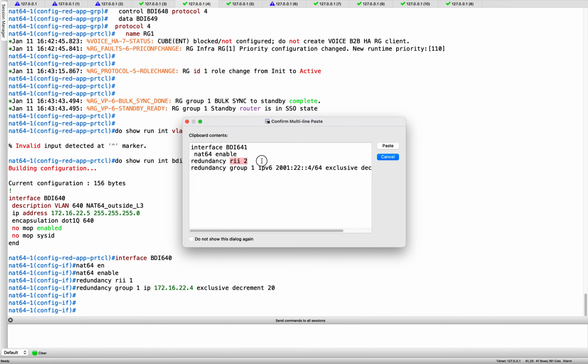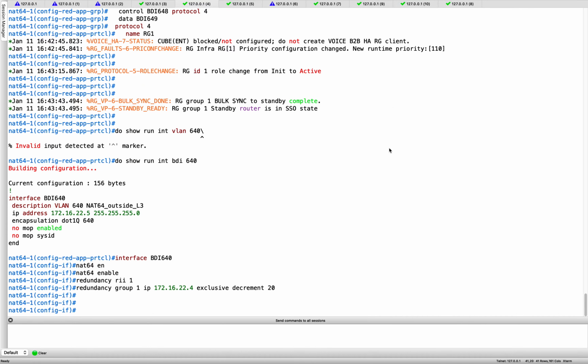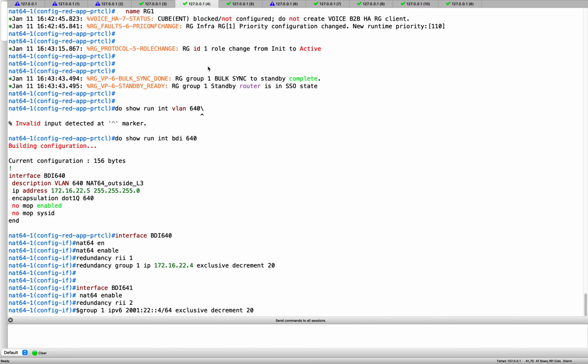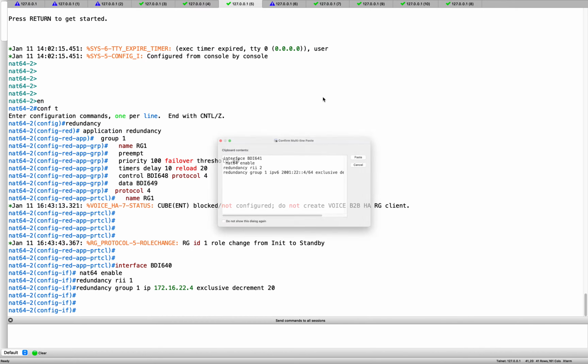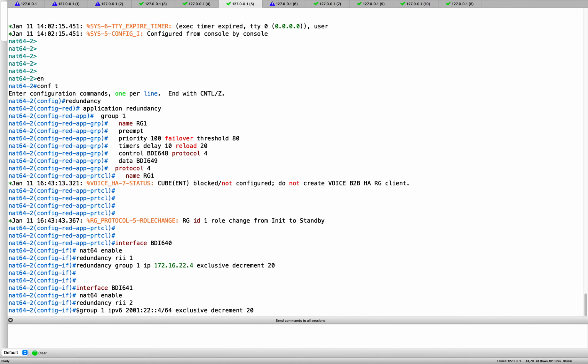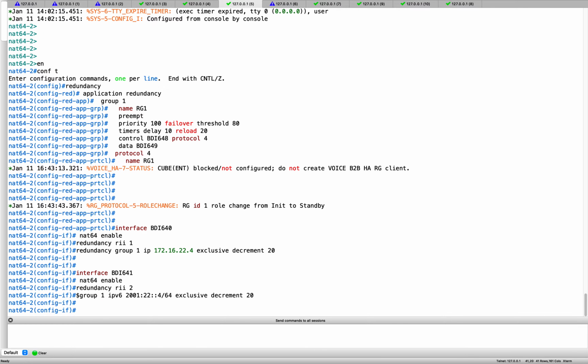Observe the identifier, it has changed from 1 to 2 because it is a new set of interface, right? This is 641, so that's why it's a different identifier. And then we have the very similar, except the difference here is this is IPv6. It was IPv4 because it was 640. It is IPv6 because it is 641. Let's go, paste it. Let's do the same thing on the other side. Paste it. That's done now on both the sides. Okay.